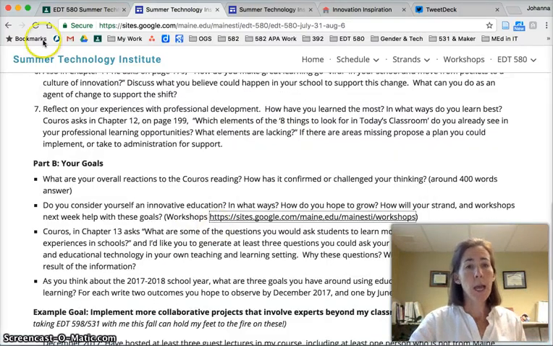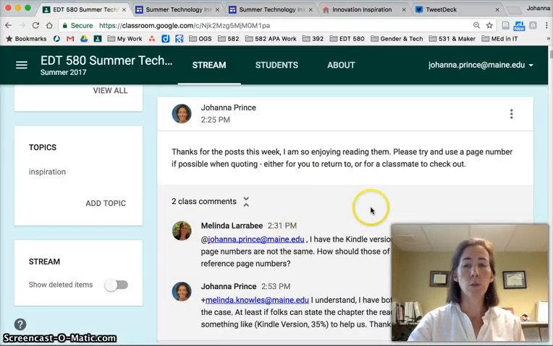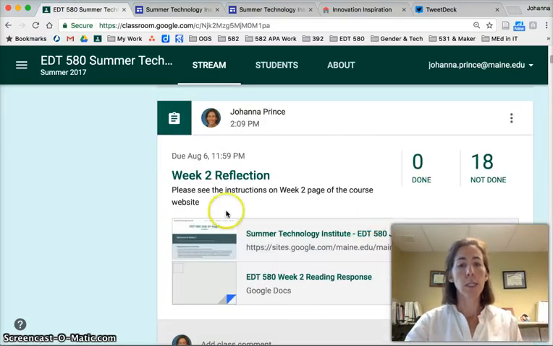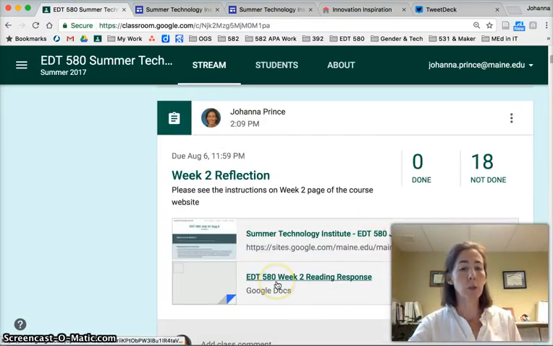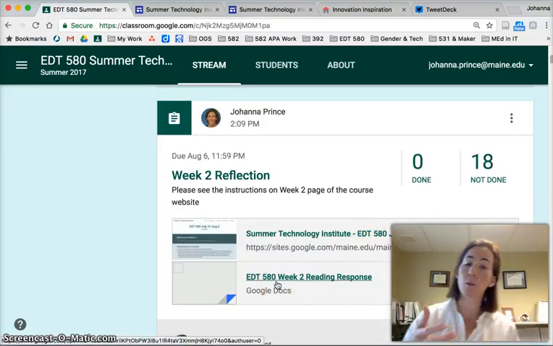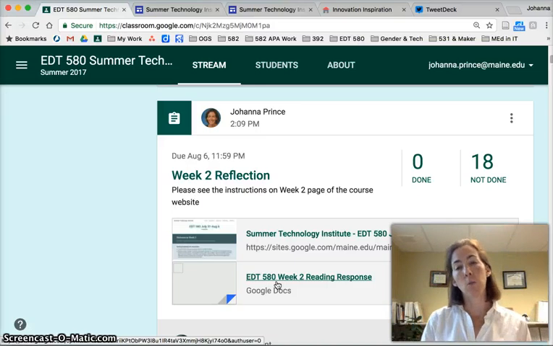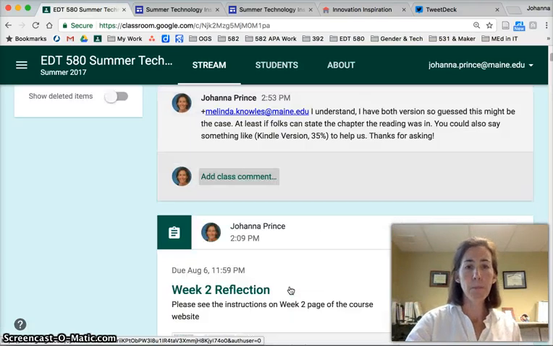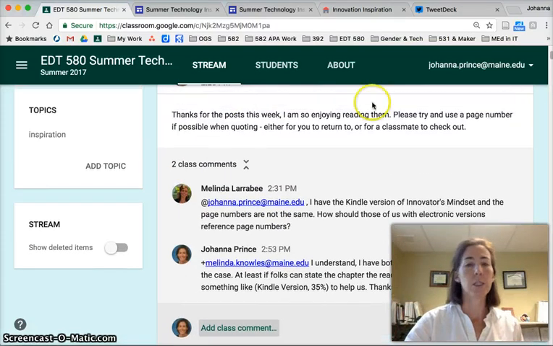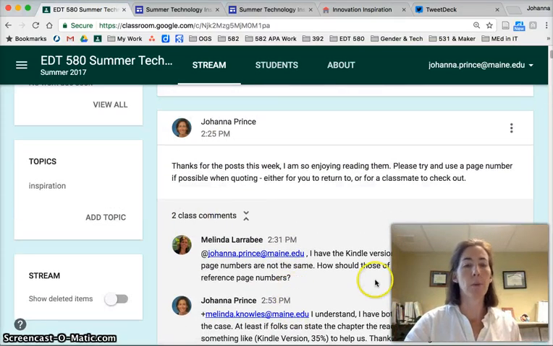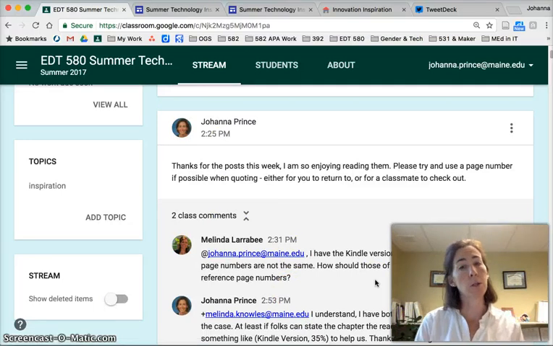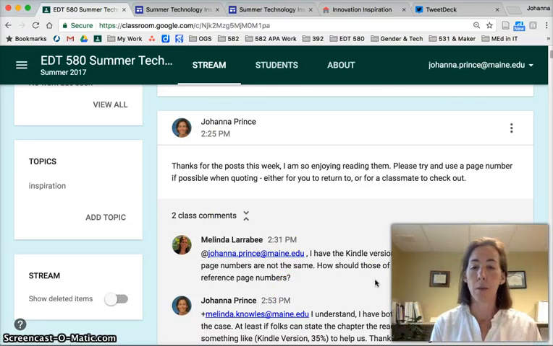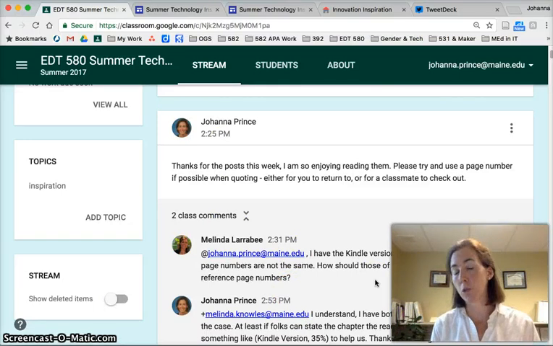So for this, when you log into Google Classroom, you should see that there's an assignment. When you click on this, it will open up a Google Doc for you. And then when you're done working, you'll just hit submit in order to turn it back into me. And just a note here, you can see some conversation about including page numbers and how to do that if you've got an e-reader or Kindle version of the text.